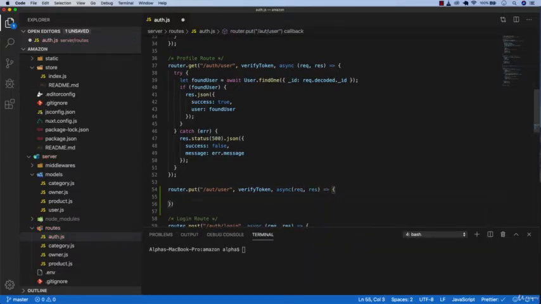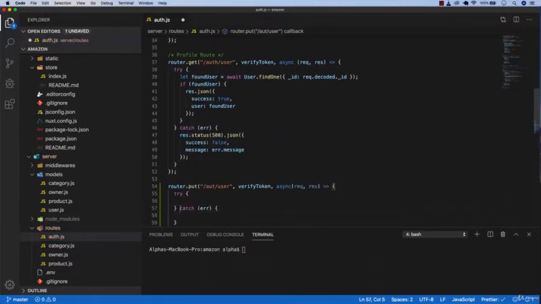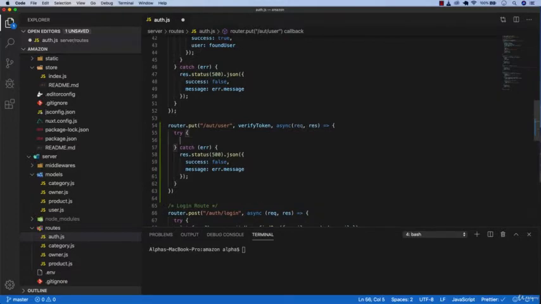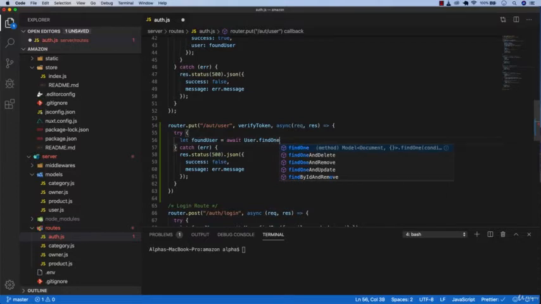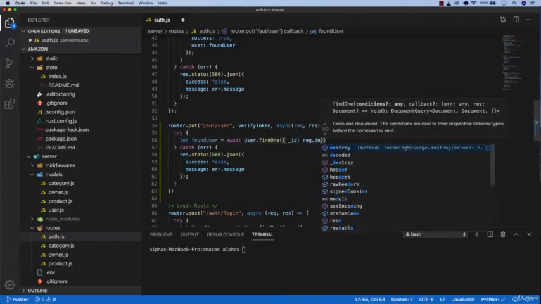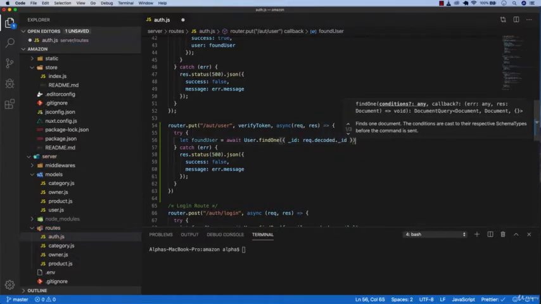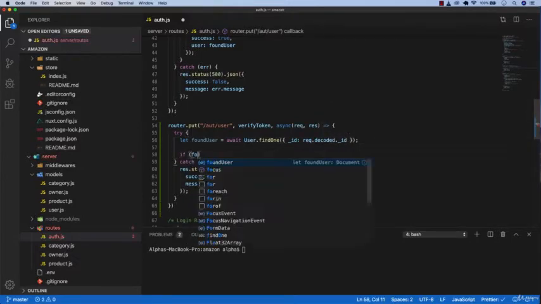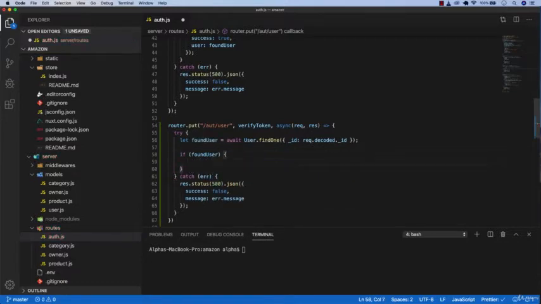And then here we want to do try and catch. Then copy this res.status 500 and paste it in the catch block in case we catch any error. After that, we want to find the user. So let foundUser equals await User.findOne, and we pass in the ID, request.decoded._id.